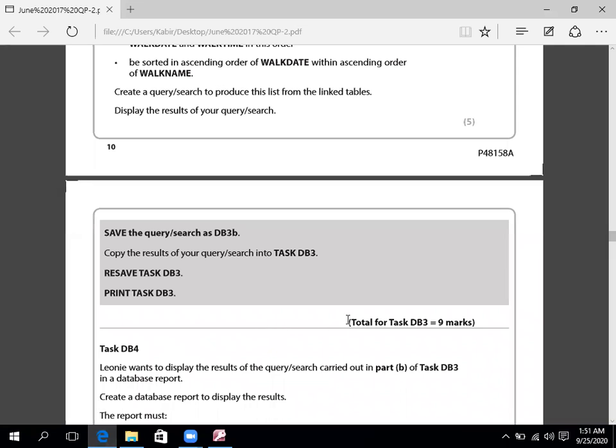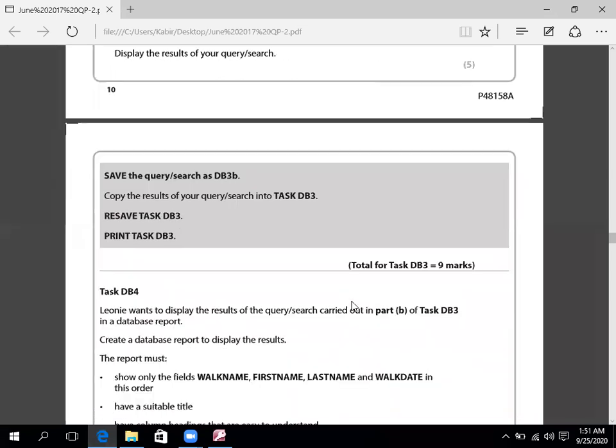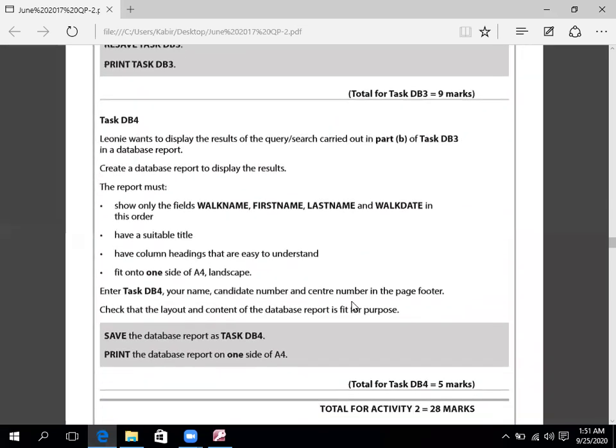So this is done. For this task, total marks is 9. Now DB4. Leonie wants to display the results of the query or search carried out in part B of task DB3 in the database report.